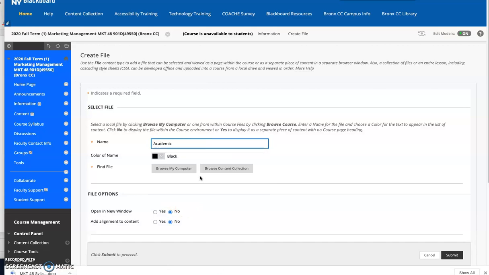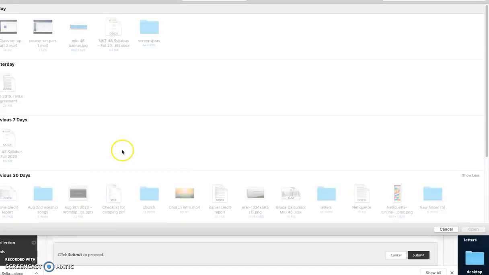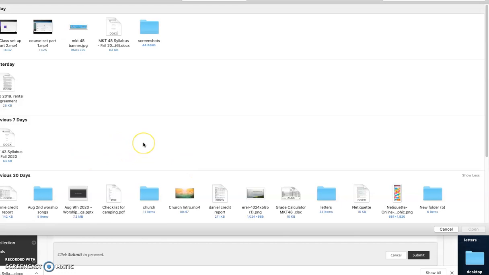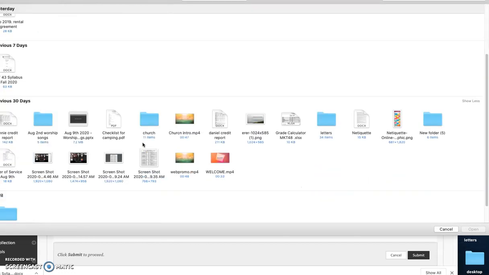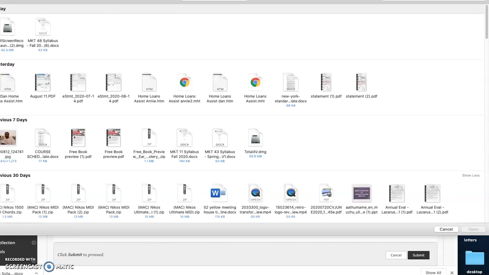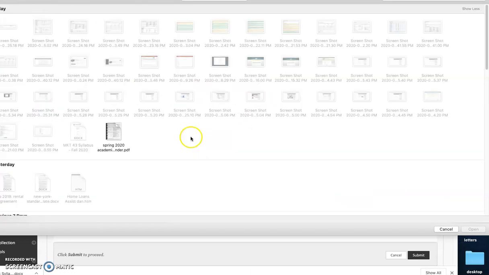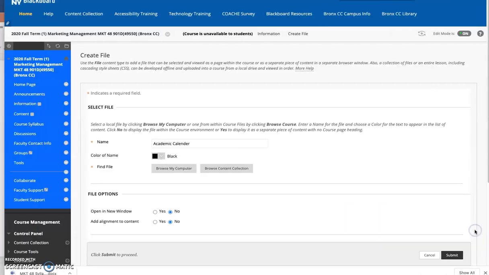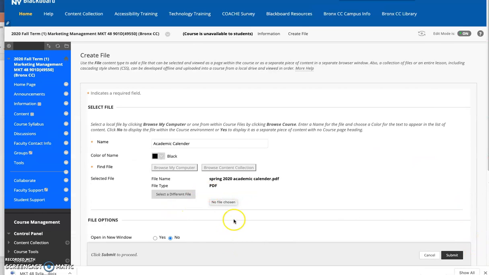So academic calendar. Okay, now I'm going to browse my computer. It's available in a Word document or in any forms. You can download it from our website if you want. Let's say there's a downloads. Okay, my academic calendar should be here. So I locate the file on my computer, I select it and click open. And now my academic calendar is being posted.